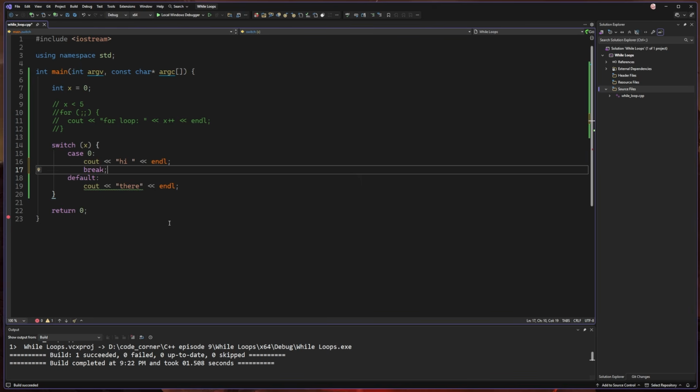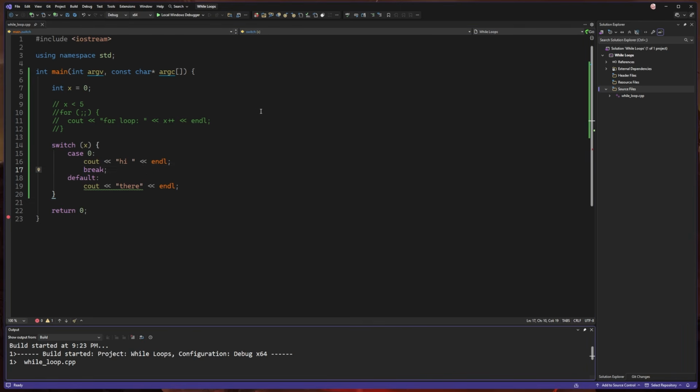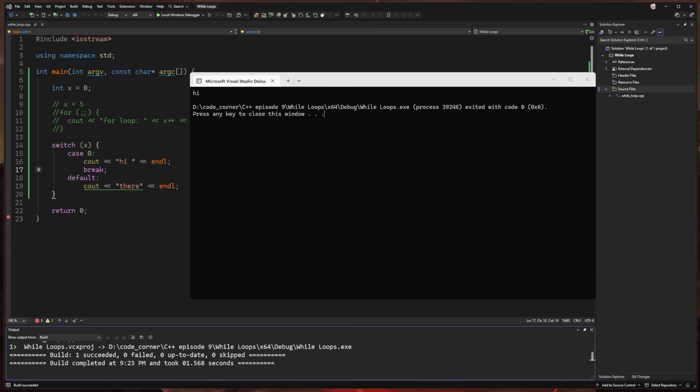Well, that's not the only use of a break statement. So break will break you out of the switch statement. Just to prove it real quick, hit run. It should just say hi, and that's all it does.